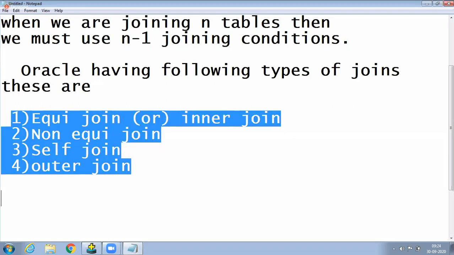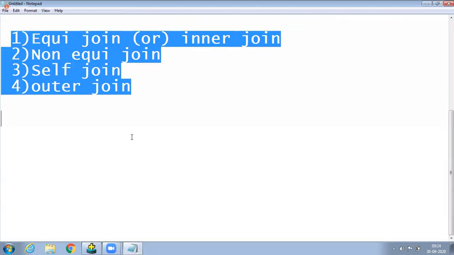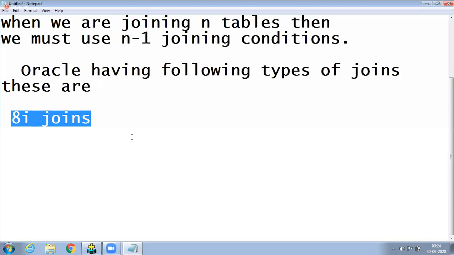Write it. These joins are also called as, write it, terminology very important, these joins are also called Oracle 8i joins. The version is there, no? These joins are also called Oracle 8i joins.